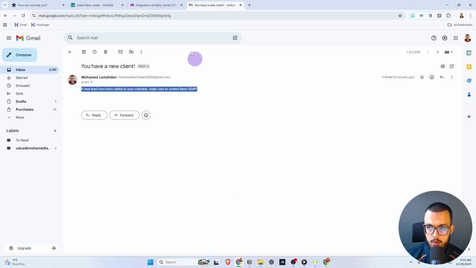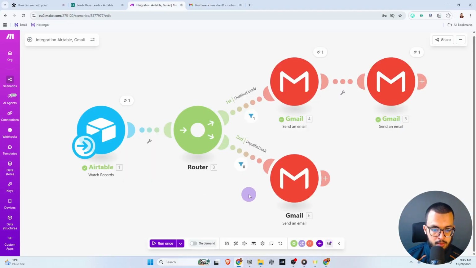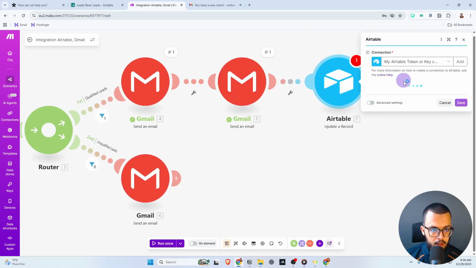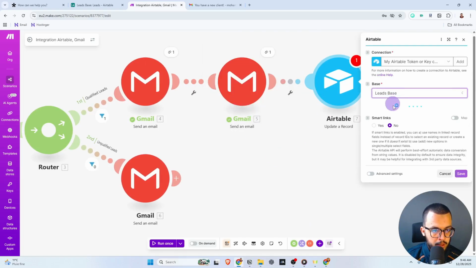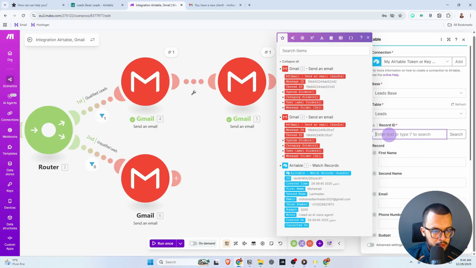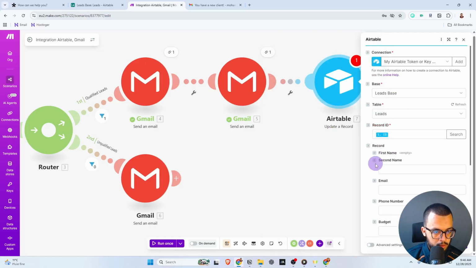Now, when it comes to the other way around, where we have someone who is not qualified, by the way, we forgot to add when we have contacted the lead. All right, so we can choose here Airtable, and we can say update record. They will ask us for the base and then the table, and we want to actually, so the ID is this one here. All right, we want to update only the contact on, so we send them an email and we have to update. So this should have been here, but it's okay.